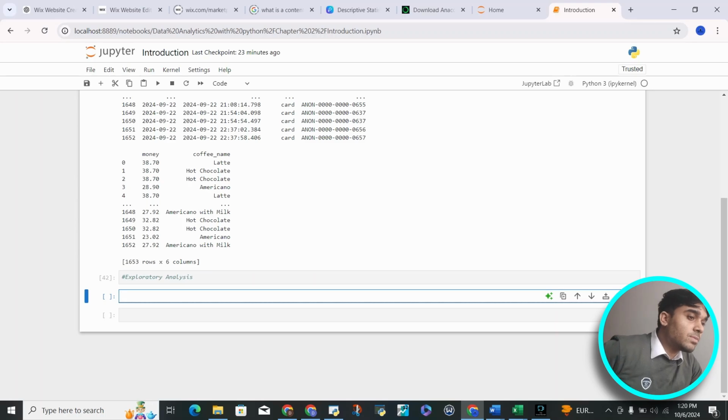Now, understand exploratory analysis as if you're going into a mall and trying to look through all the stores. You want to know about the top floor of the mall, all the stores on the ground floor, let's say the third floor, fourth floor.